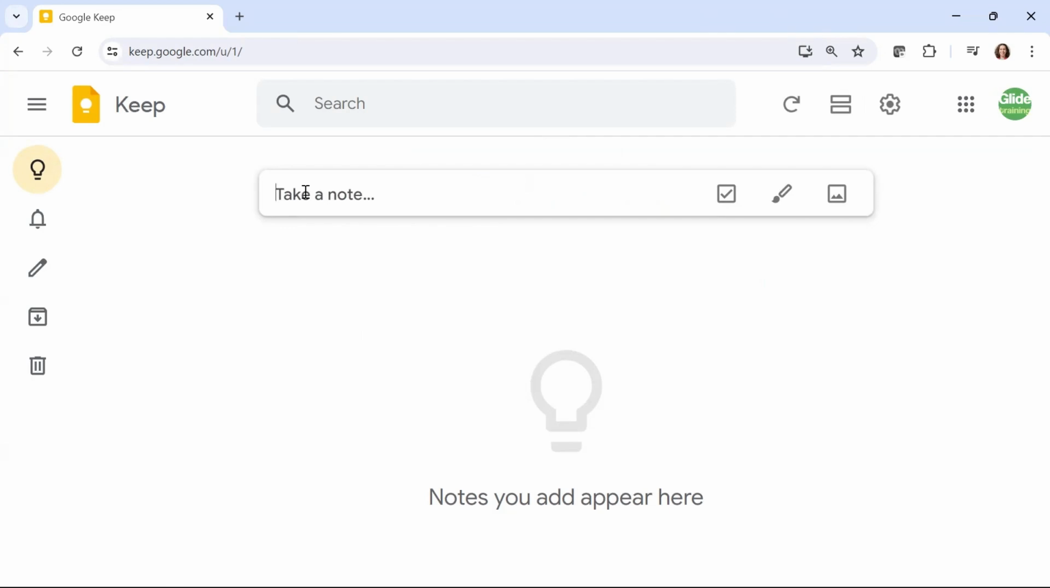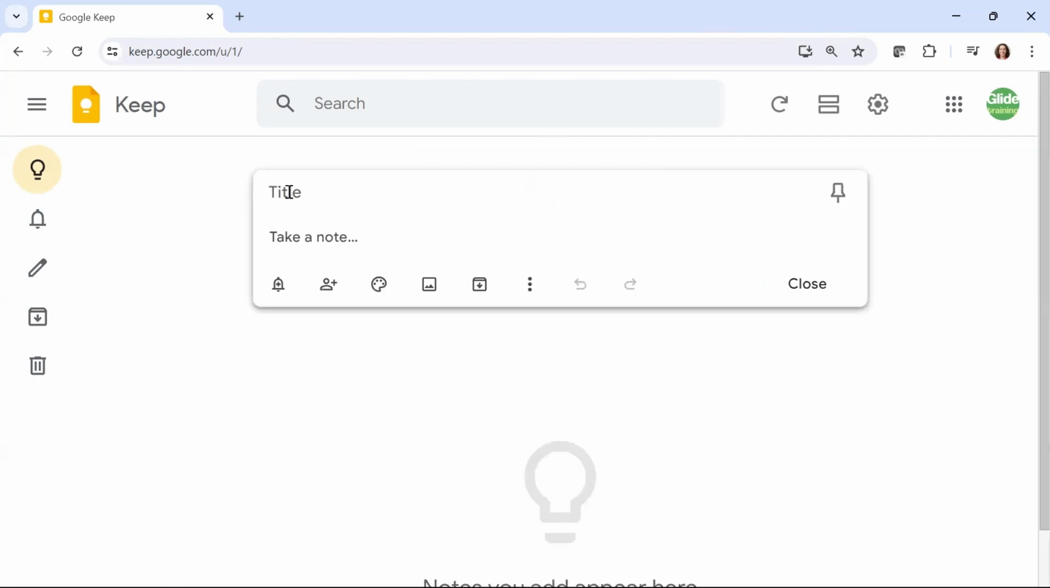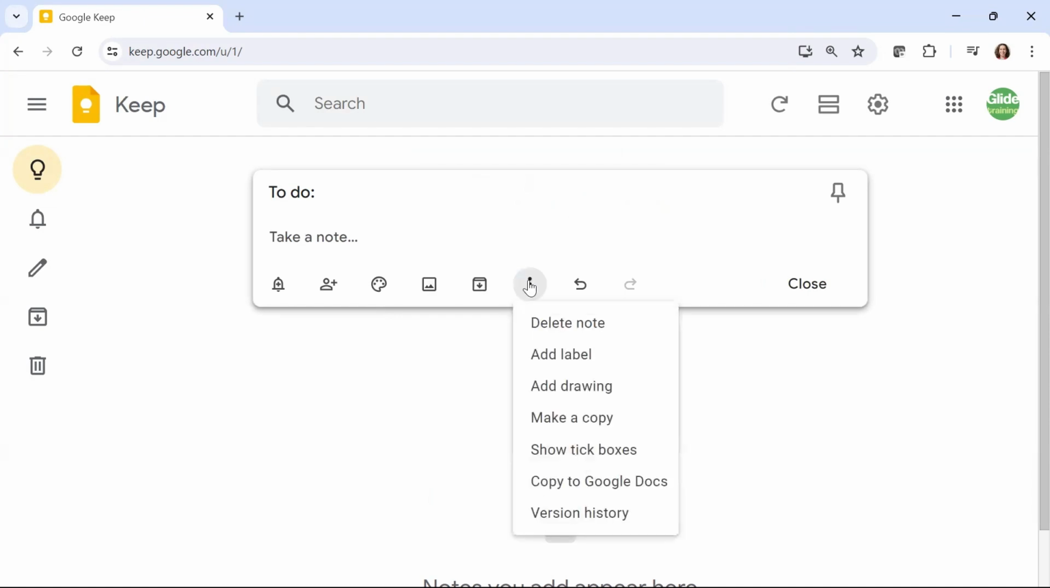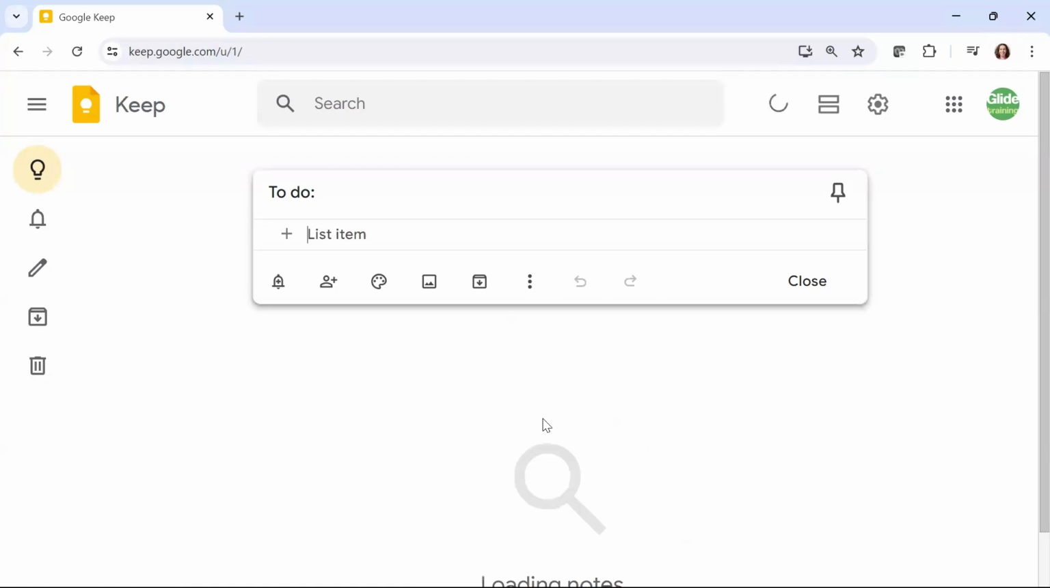So when I click into take a note, it opens it up a little bit for me. And at the top, I can add my title. And then in here, I could just type some free text if I want to, or I could add an image. But what I want to do here is to have a checklist. So I'm going to move to the More button. So I'll click onto the More button and I'm going to choose Show Tick Boxes. So I'll click on Show Tick Boxes and then I can add my first item.